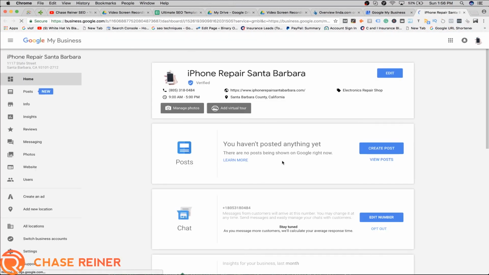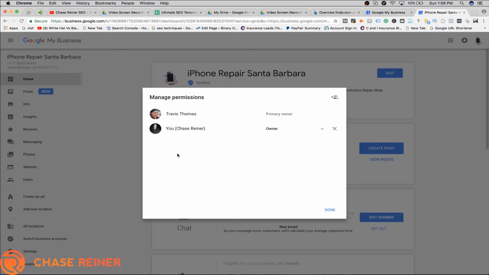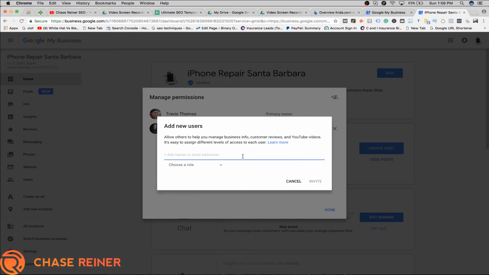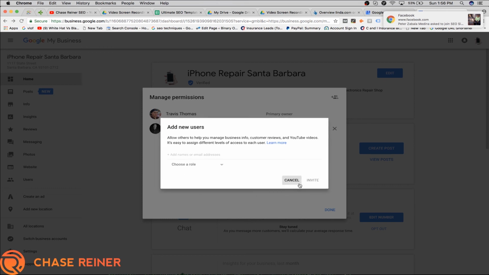Click on manage. We're going to go to users. Add new user with the top right button. And then you just put the email in. And you're just going to put manager, which should give sufficient privileges.